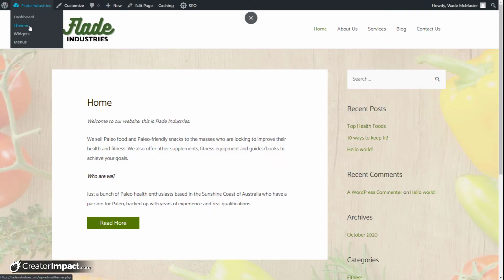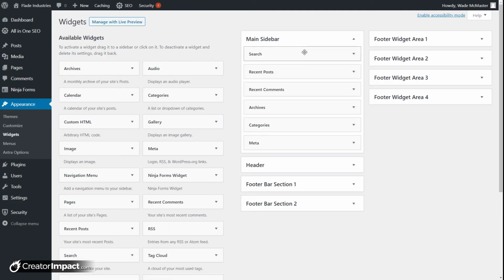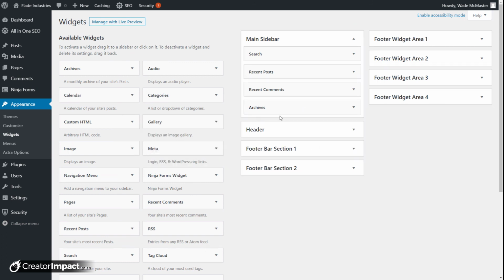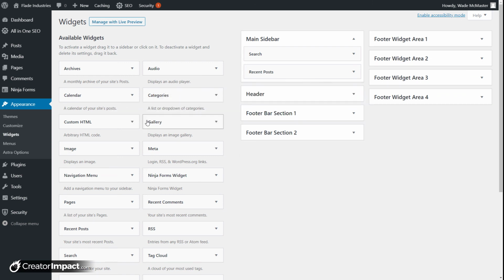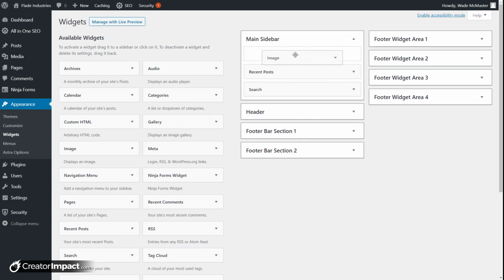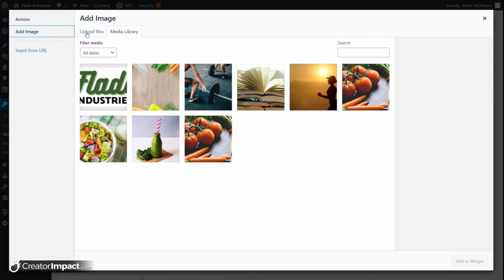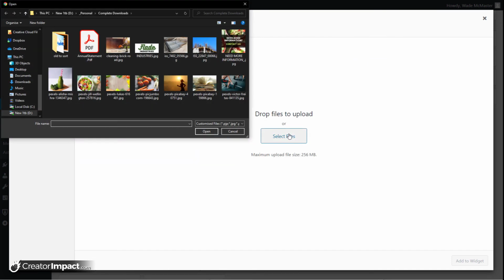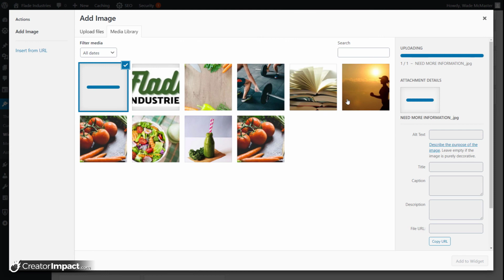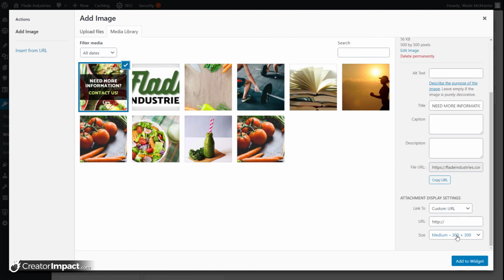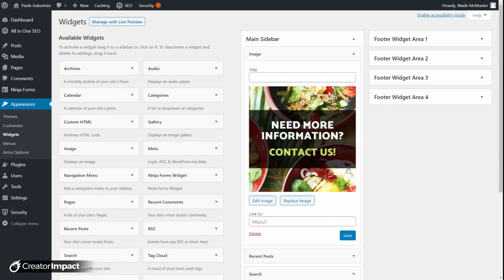We're going to go into our widgets area here. You see here, so our sidebar has all these pieces here. I'm actually going to just drag these off to the left, get rid of all of them, except for recent posts and search. I'm going to move search to the bottom, and then I'm going to move image up here, add an image. I'm going to upload files, choose our little sidebar image, and click. I'm going to make that full size, add to widget.